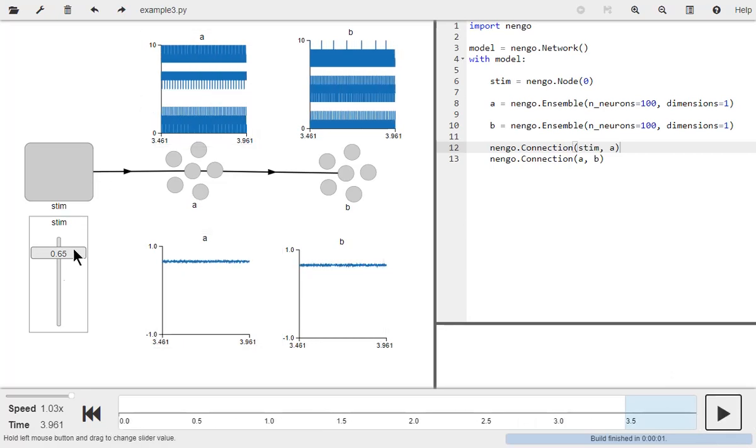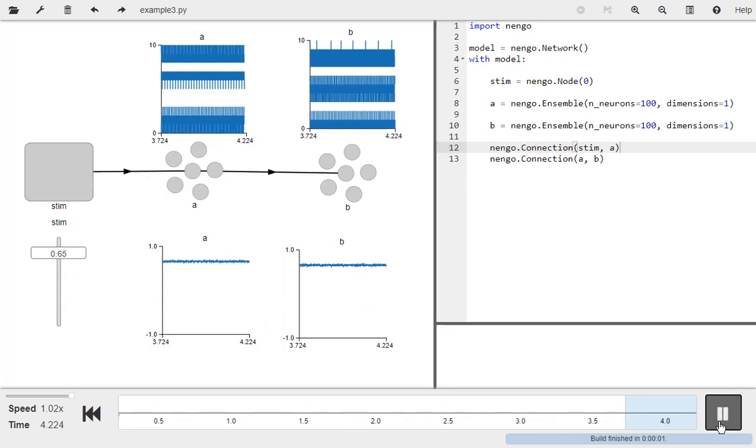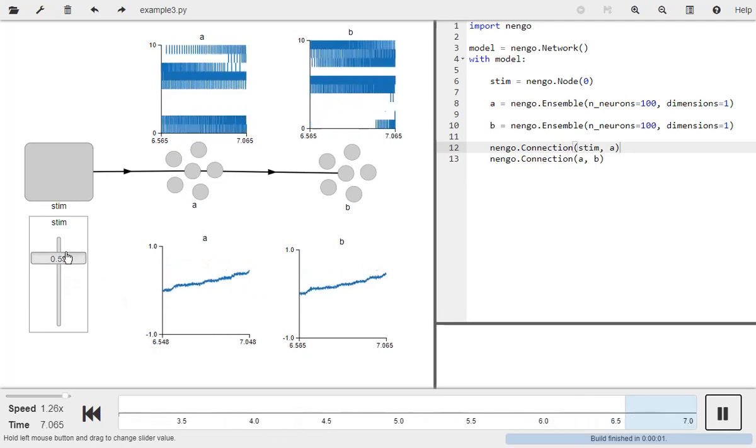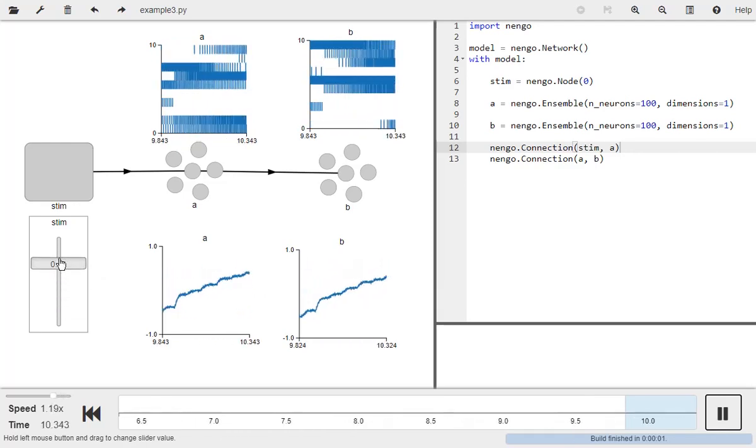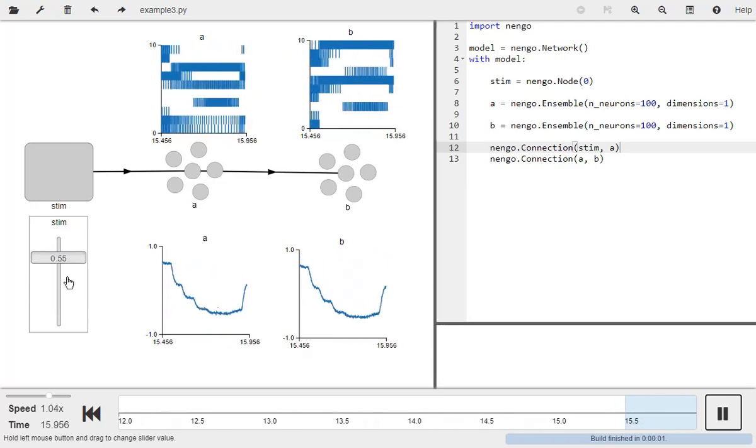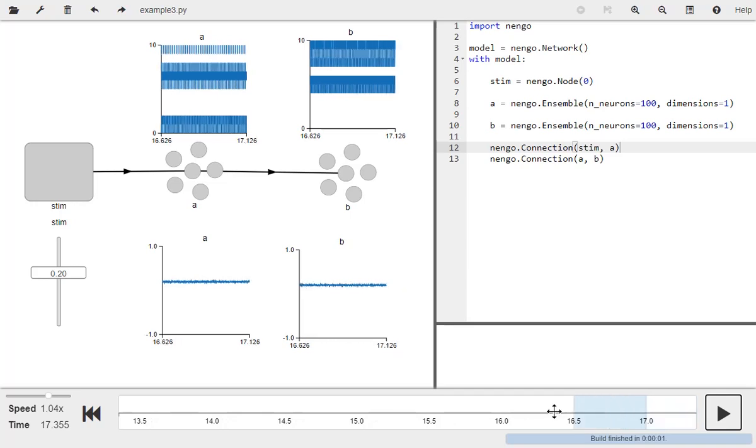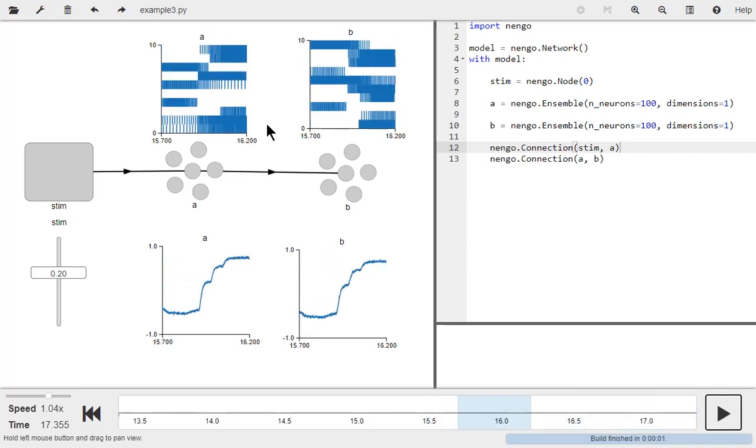Okay, so this is exactly the same thing I was just showing. The information is being passed from the stimulus to A to B. If I hit pause and go back here, the neural activity that represents a particular value is different for each of these groups of neurons, because each neuron has a different randomly generated tuning curve. But we found a connection weight matrix between A and B that does a good job of passing information from A to B.